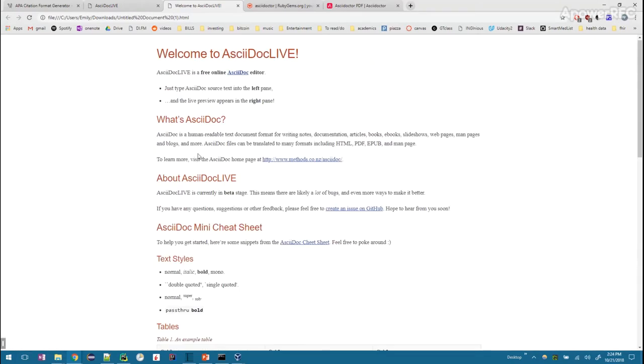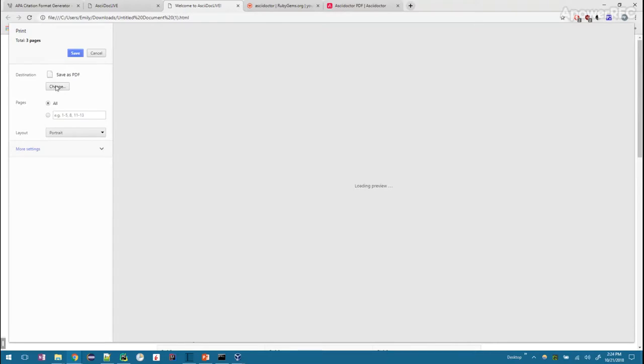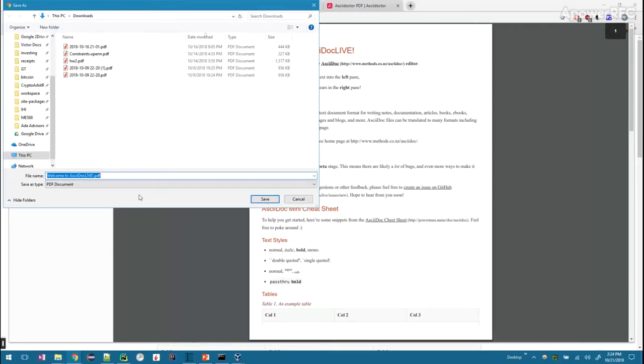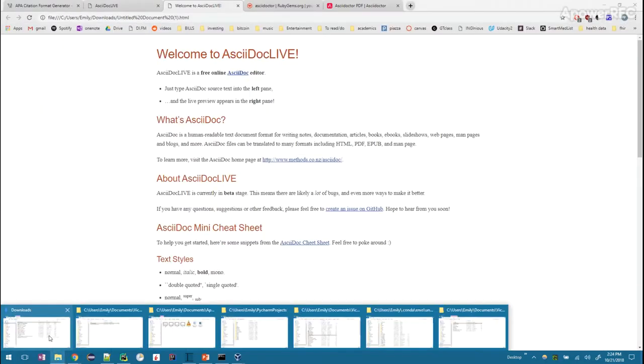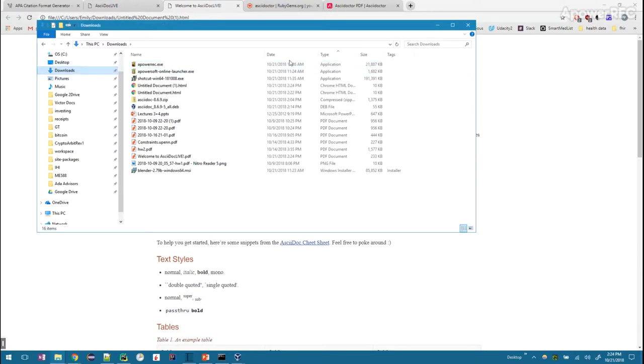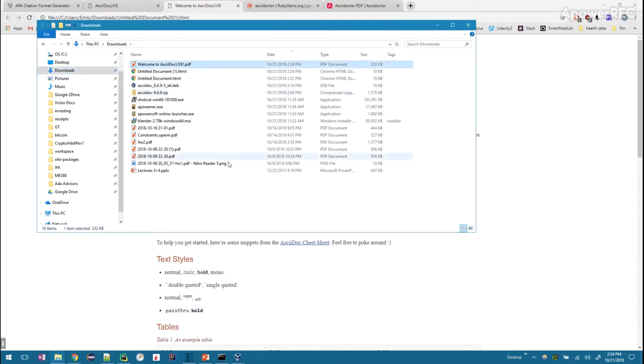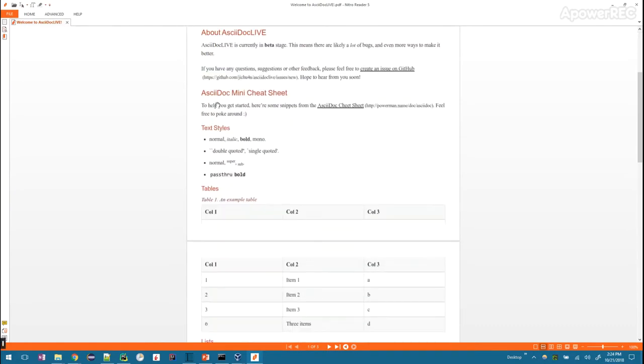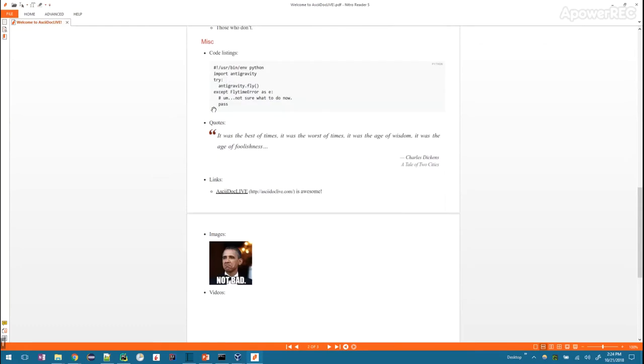Then you've just downloaded an HTML file, so we'll go ahead and open that up. Now we see our HTML version of our AsciiDoc text. Now we can simply print as a PDF using your system's PDF converter. Then we'll be able to save that. Now just to show you how that looks, we have our AsciiDoc text converted to PDF.